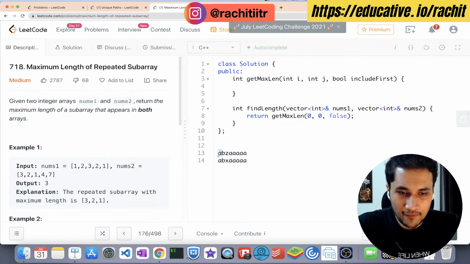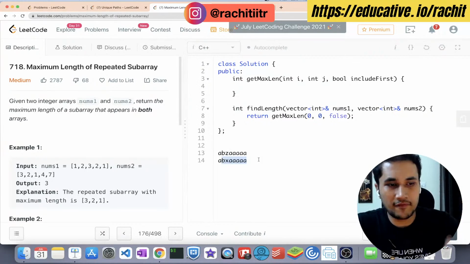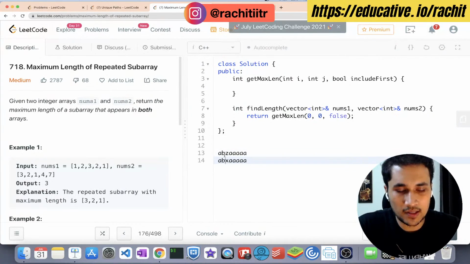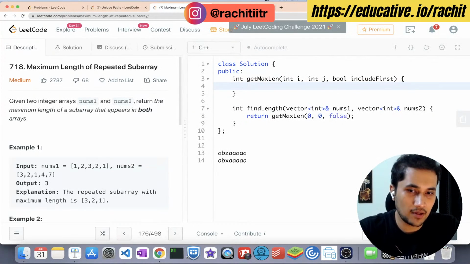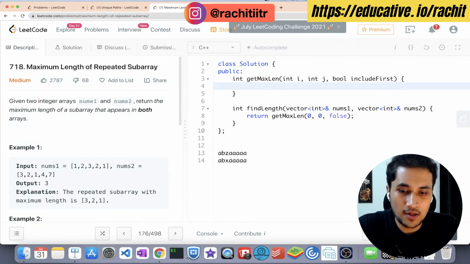But if A and A are matching, then I can call get max length for the next positions, and I can pass in true because I have already included this. Now I want the max substring from these positions of the subarrays, but I also want it to include the first pair. So this is what I think should work. And over here, there are a few cases that I have to consider.